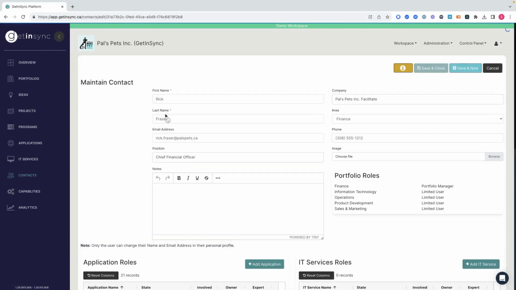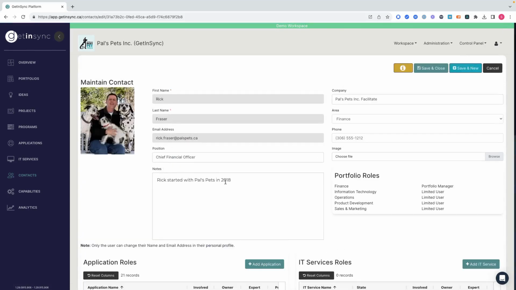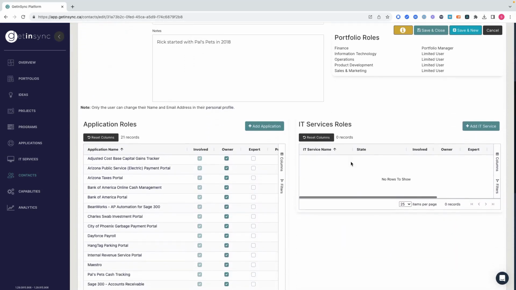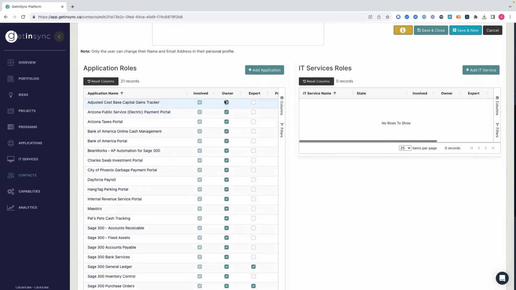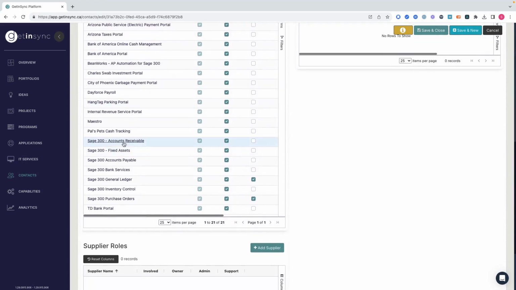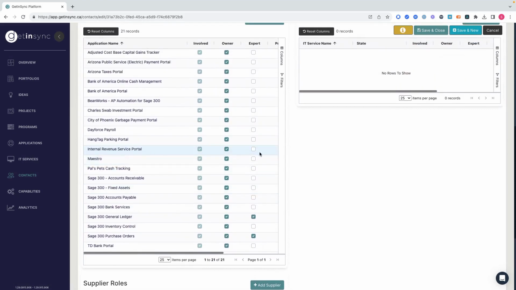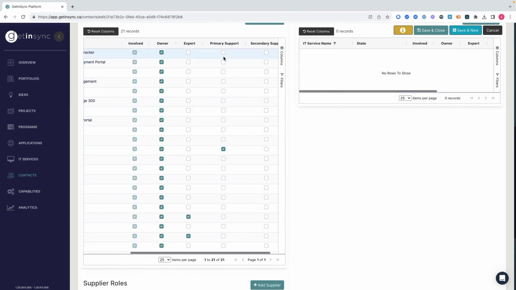Rick has been with the company for 5 years, and he's seen it go through a lot of growth and changes. You'll see that Rick is the portfolio manager of finance. He also has read access to other portfolios and is the designated owner of several financial applications, including the Sage 300 ERP system. Scrolling down, we find that Rick serves as the primary contact for the IRS system and is an expert in Sage 300's general ledger and purchase orders modules. Rick's involvement in the organization doesn't stop here.